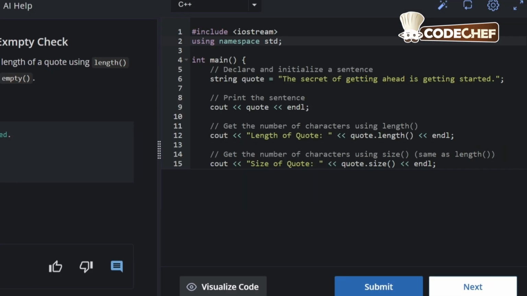Coming to the code, hash include iostream, then using namespace std semicolon int main. Then inside main function, string quote is equal to, then in double inverted commas, the secret of getting ahead is getting started, full stop and semicolon. Then cout, then the value of variable quote, which is this statement, it will be printed in the output, and then endl to shift the cursor in a new line, semicolon.